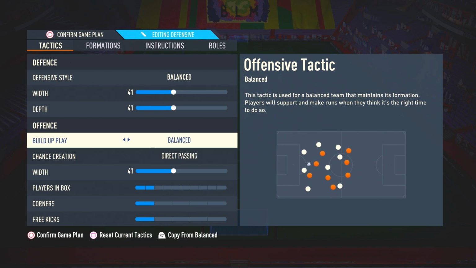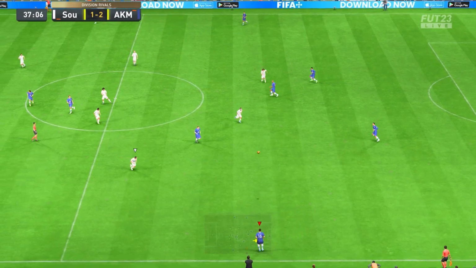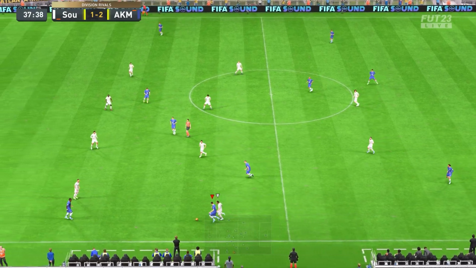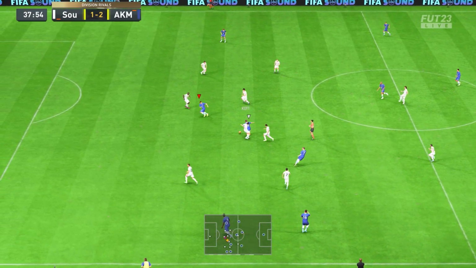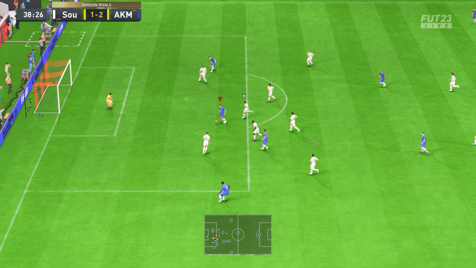Alright, so now for the offense, build up play set to balance, change creation to direct passing, and the width set to 41. So offensively, the best thing I found about this custom tactic is where your players are always either making runs into space to create chances, or if you're under pressure or you've got no other options, they always come close for the easy 1-2 pass.